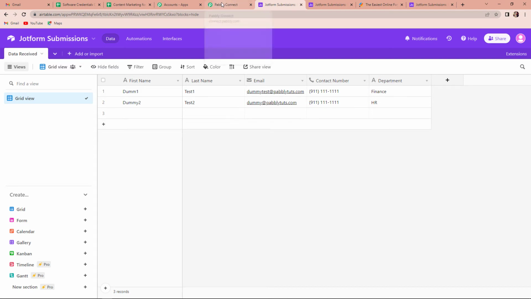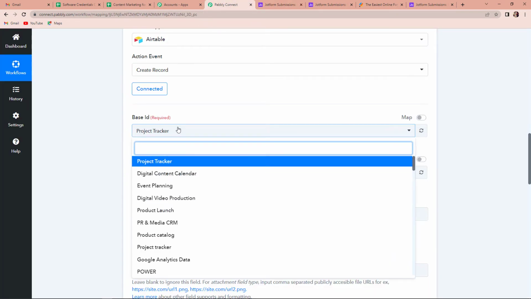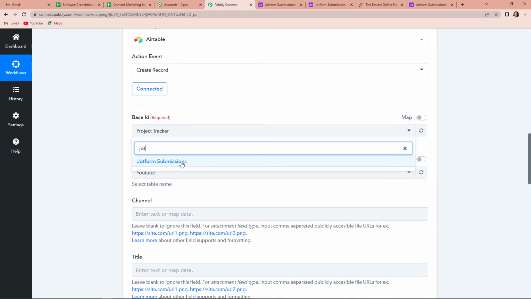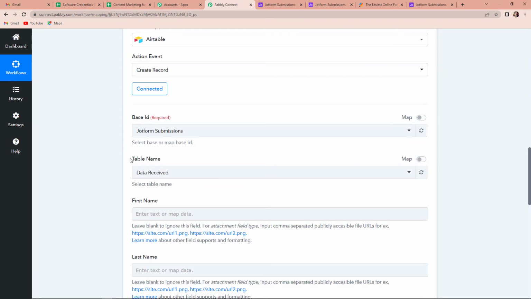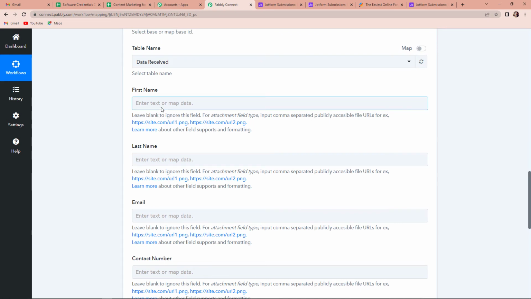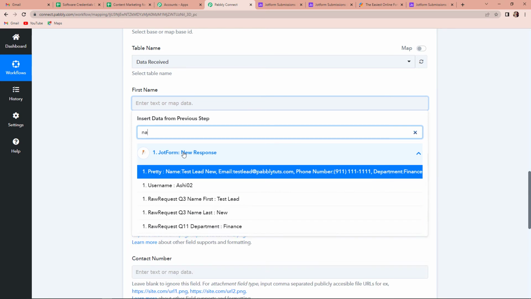Now, going back to Pabbly Connect, I'm going to select this. So it is Jotform submissions. Let's click on this, and now you can see that it has already taken the table name, which is data received. Now we have to map the data. Mapping basically means that the information that we have already received in the previous steps, we are going to retrieve it.